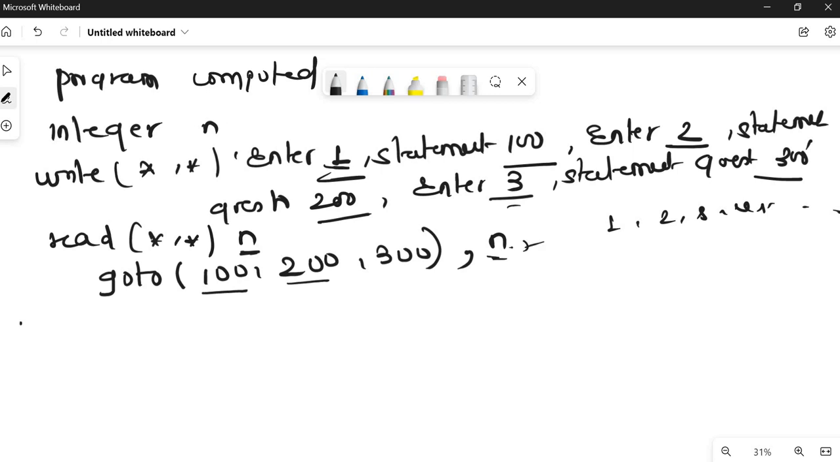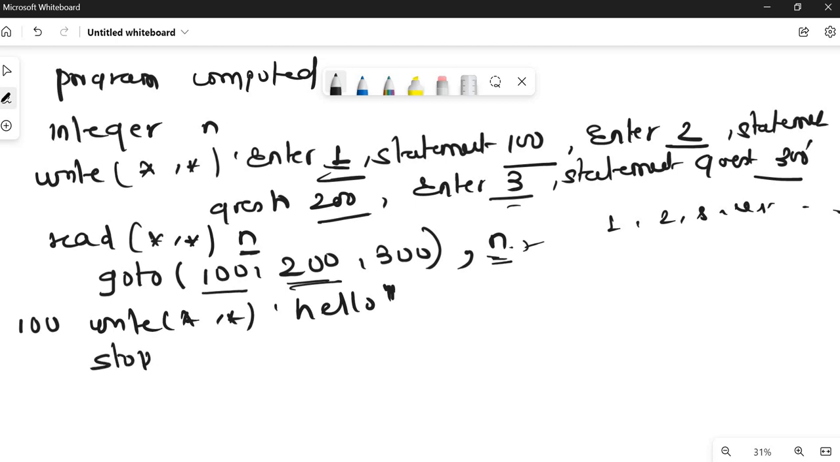Now let's go to the labels. Label will be 100 here. Suppose in 100 I'll write hello, I'm going to print. It means that if you enter 1, hello will be printed. After printing this hello, does it go to another label? No, because the value of n can be either 1, 2 or 3. So we can write here a stop condition. It's just like break in switch case: after executing this hello, we'll come out of the program.